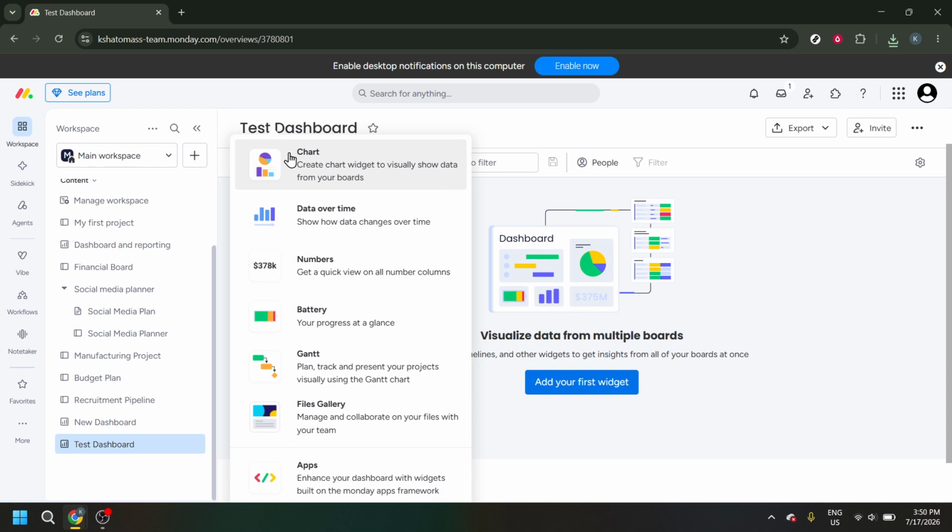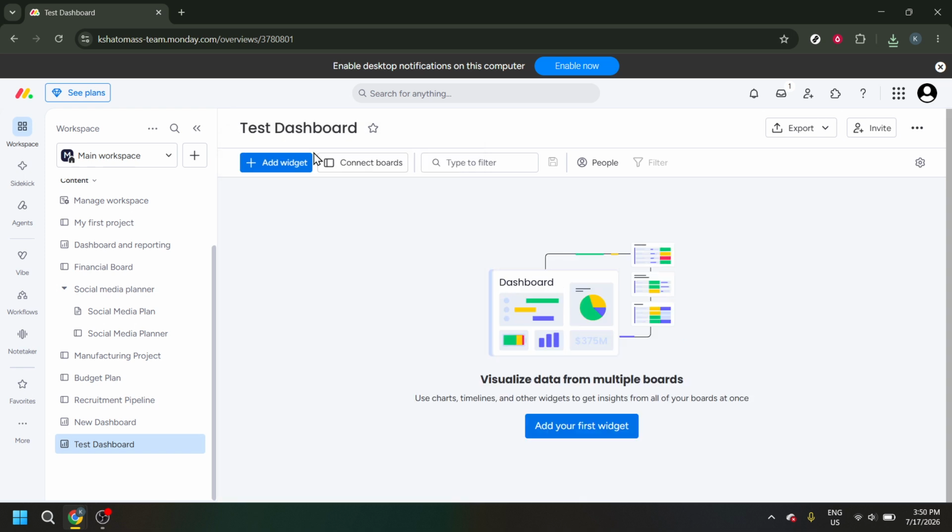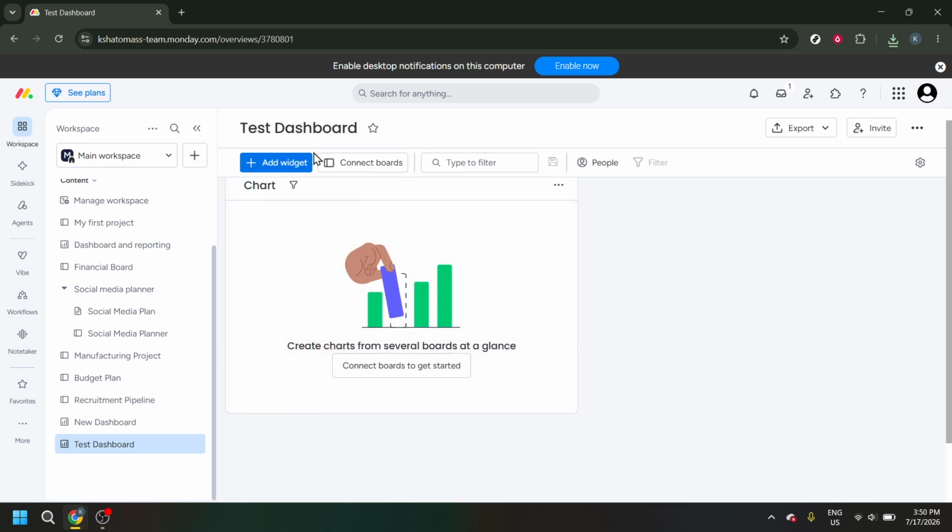Next, choose a widget type. In this example, click on Chart. A chart widget is useful when you want to turn your board data into a visual format, making it easier to spot patterns, compare numbers, or monitor performance. Even if your exact use case is different, the process for adding many widgets in monday.com is very similar, so this is a helpful example to follow.